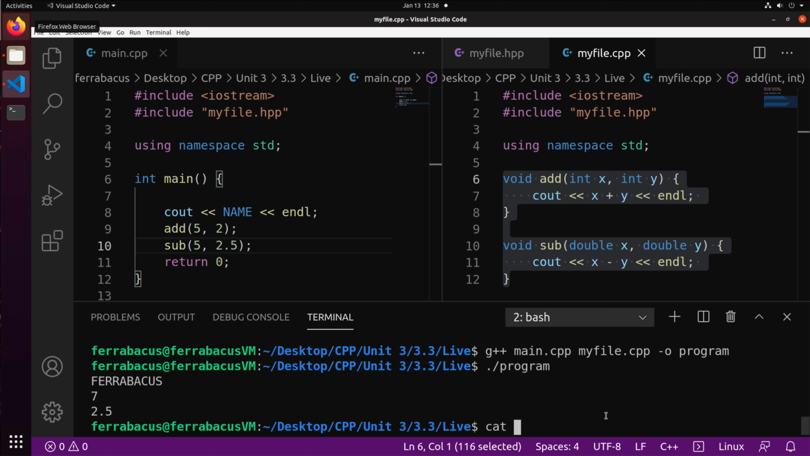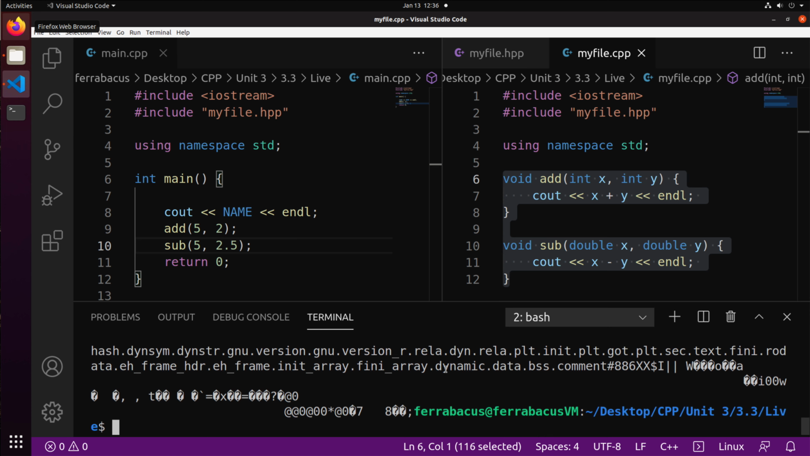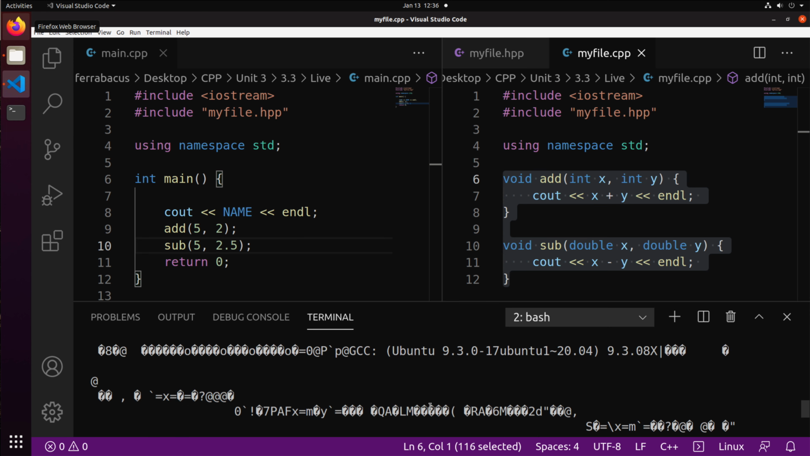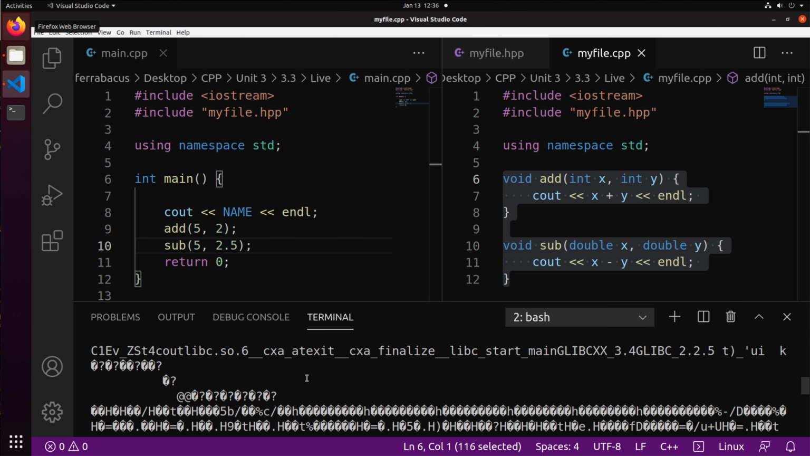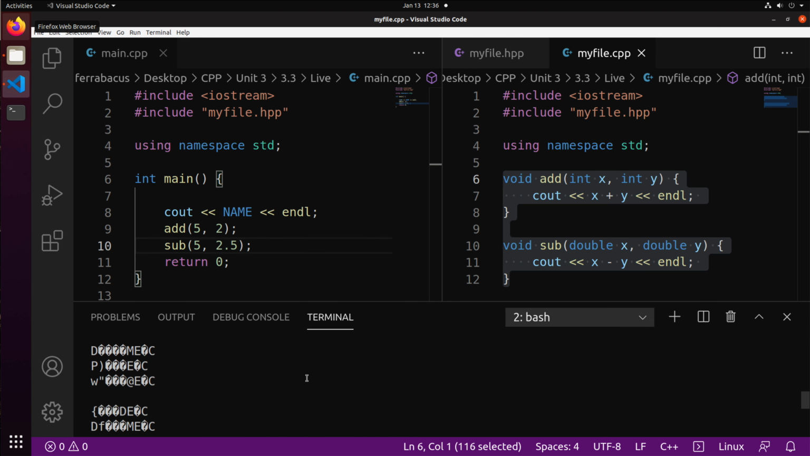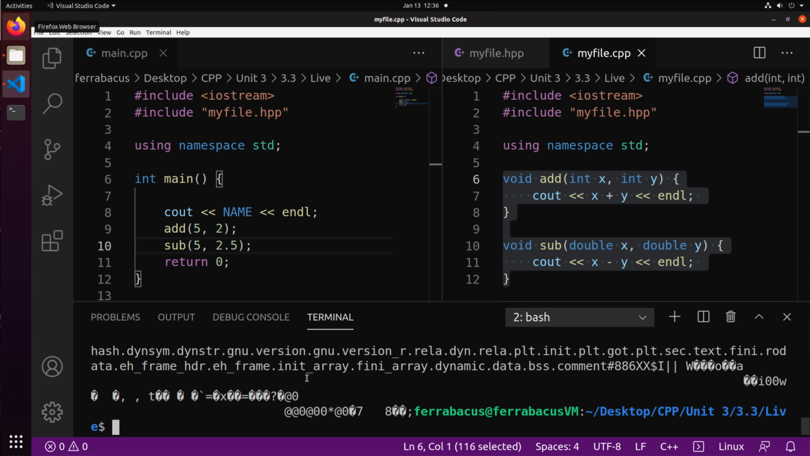Now let's see if this shows you anything interesting. Yeah, so if you type in cat and a file name, you can see what that compiled version looks like that you just ran. And this is it. It's mostly compressed though, so it's hard to tell what's actually going on, okay?